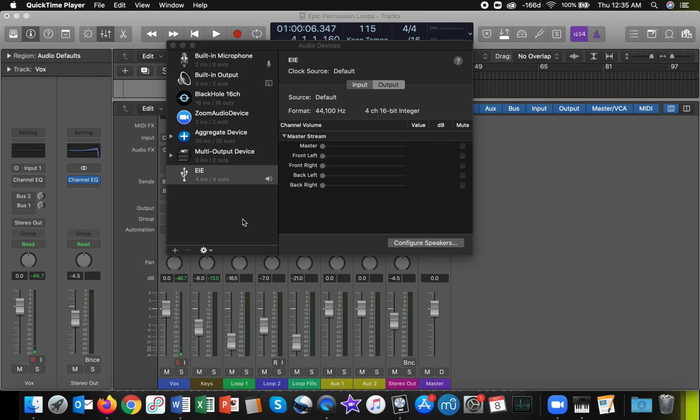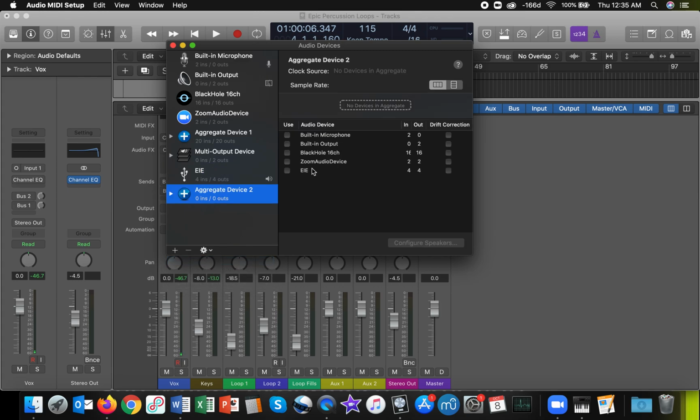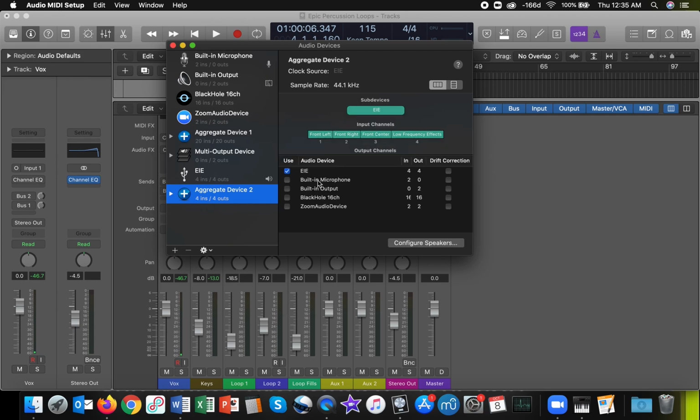So in audio and MIDI setup, the first thing we're going to do is set up an aggregate device. I've already set one up here, but I will set one up from scratch. So click the plus sign and click create aggregate device. What you'll want to do is select your audio interface and Black Hole.